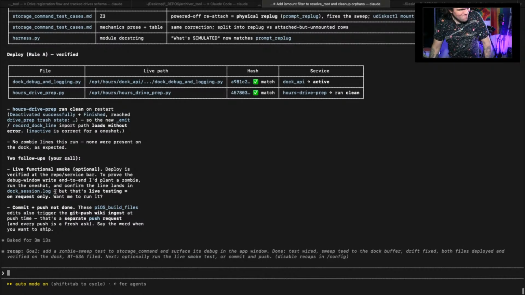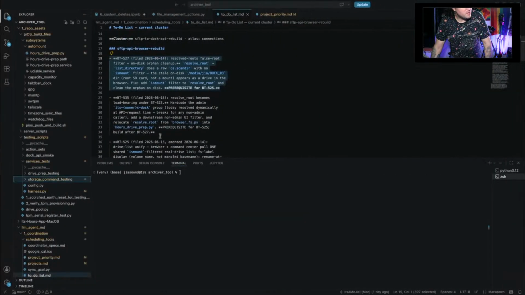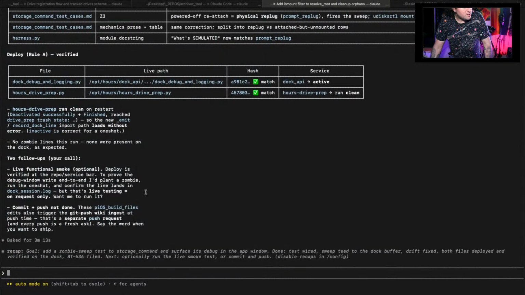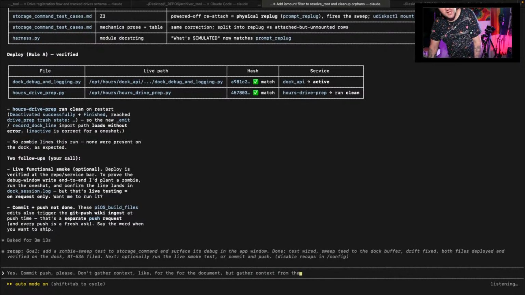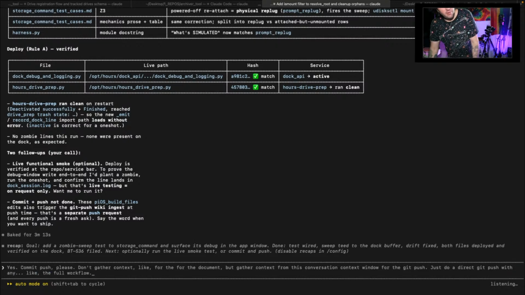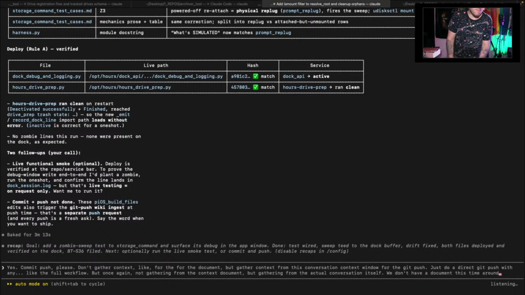Let me see, everything pushed. Yes, commit push, please. Don't gather context like for the document, but gather context from this conversation context window for the git push. Just do a direct git push with the full workflow. But once again, not gathering from the context document, but gathering from the actual conversation itself. We don't have a document this time around.